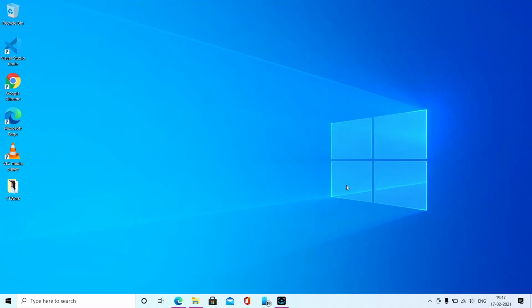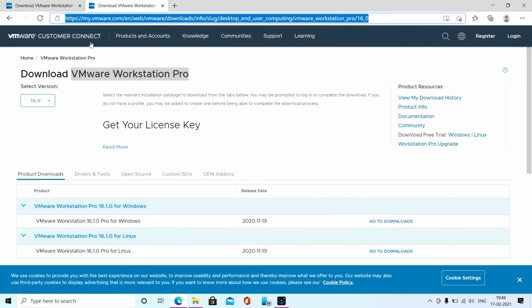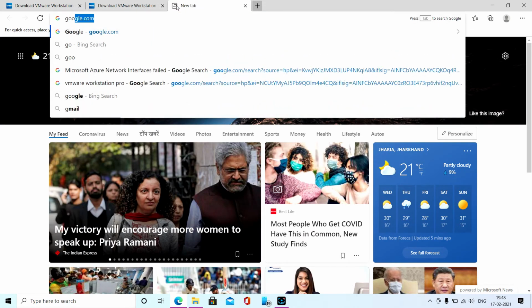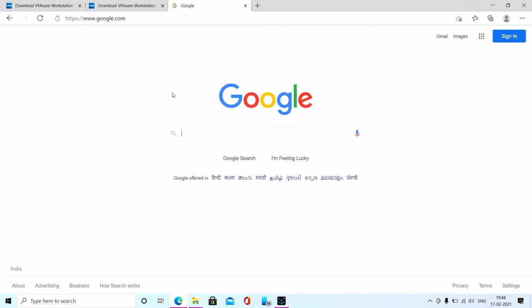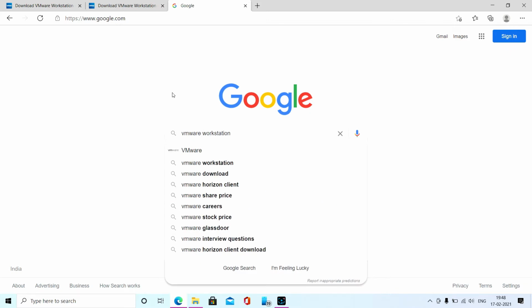How can we create a VM in VMware Workstation? For that, first of all we have to install VMware Workstation on our system. So I'm proceeding to download the setup, which is VMware Workstation Pro. You have to visit this link, which you will easily get from Google. Just note down VMware Workstation.